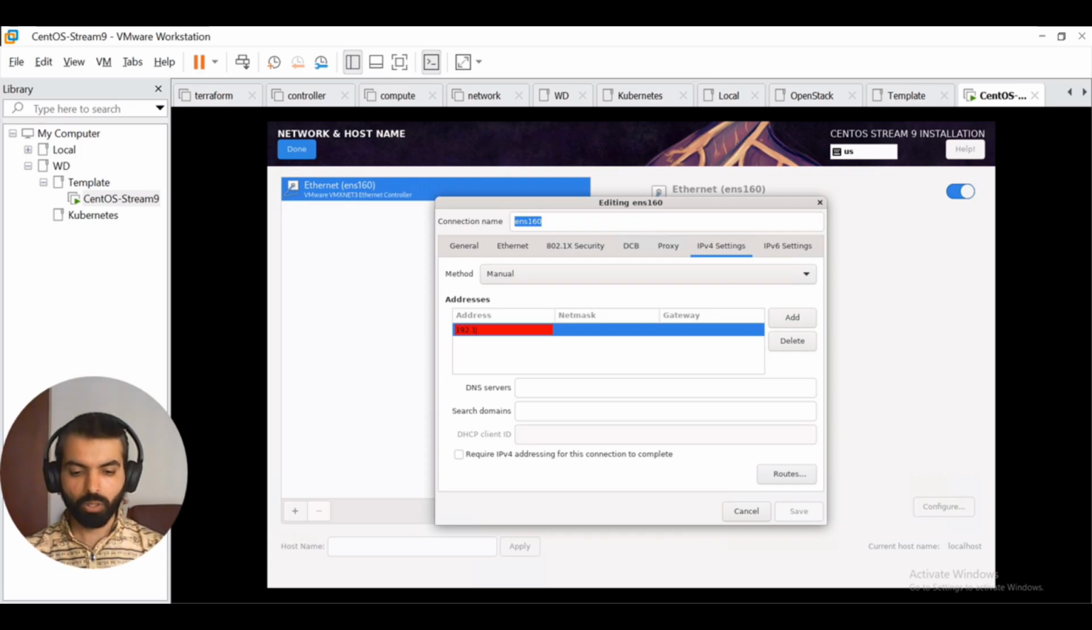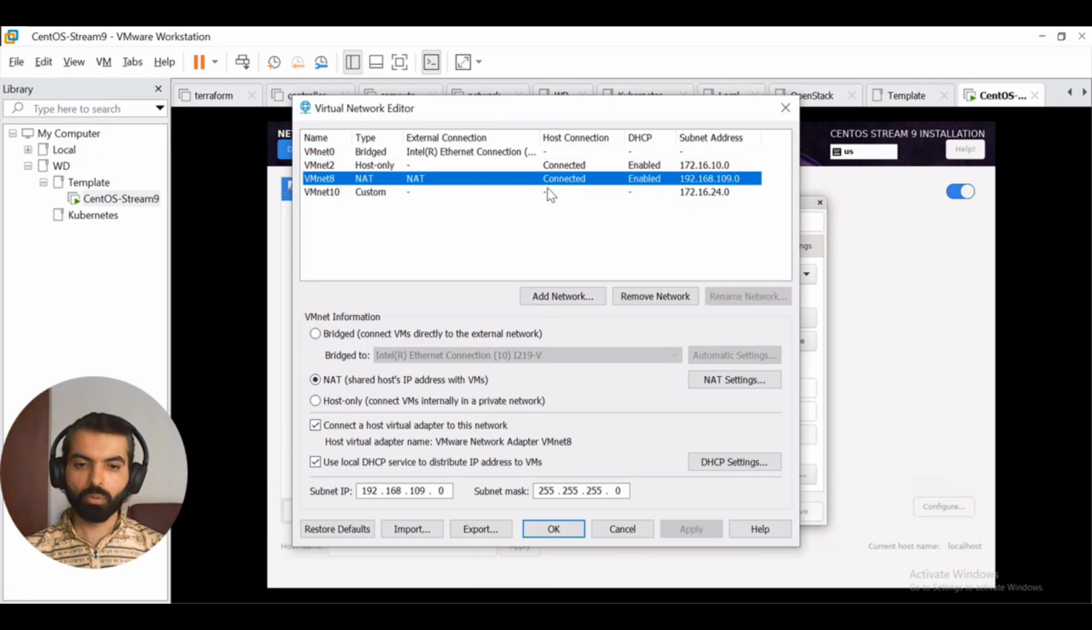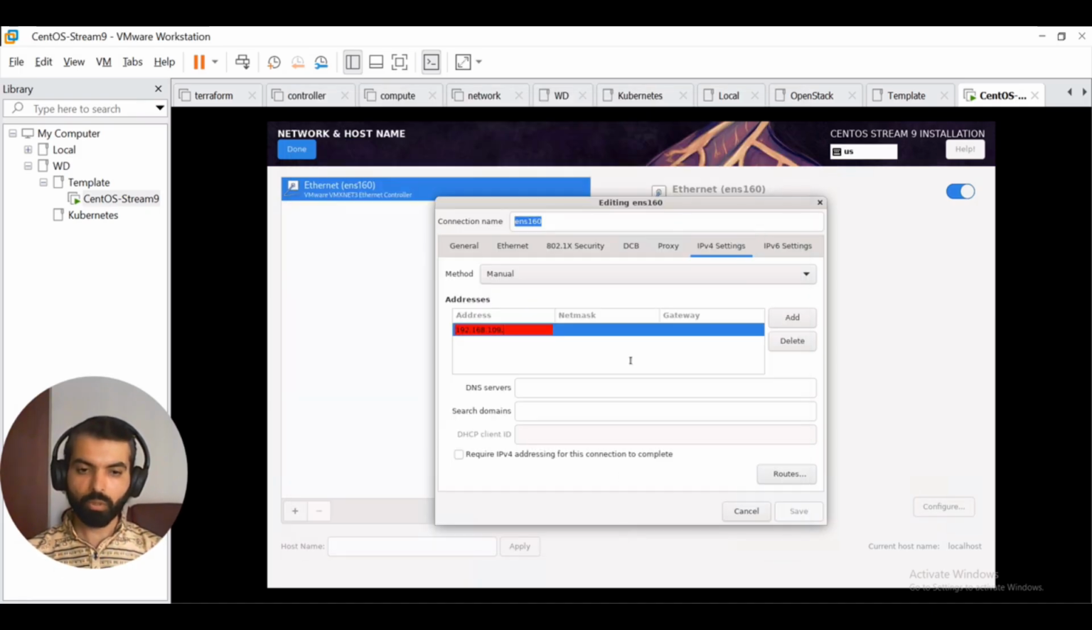192.168.109 is my NAT network subnet, NAT 8, which I'm using. If we see from here, this is what I'm using, and this is the subnet, and that's the reason I'm using a local DHCP service. That's how my virtual machine, when the DORA process started, DHCP discover, DHCP offer, DHCP request, and DHCP acknowledge, was able to get an IP address from this DHCP service.